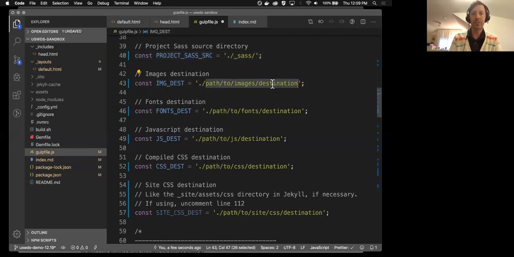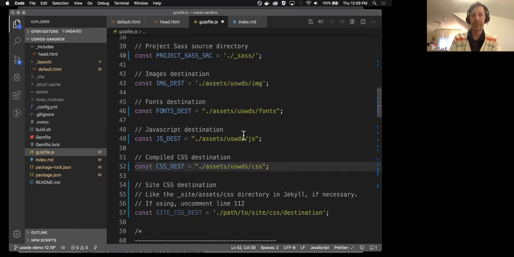Where will the images go? Well, we'll put them in assets, USWDS, image. And we'll do a similar kind of thing for the fonts. Put the fonts over in fonts. We'll put the JavaScript in JS. And we'll put the compiled CSS over in USWDS CSS.